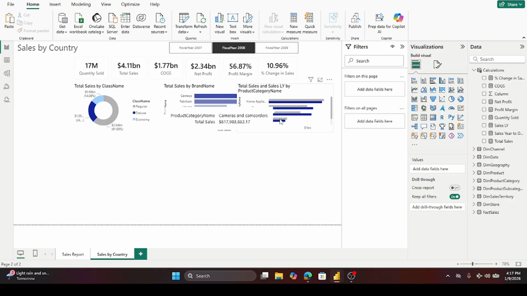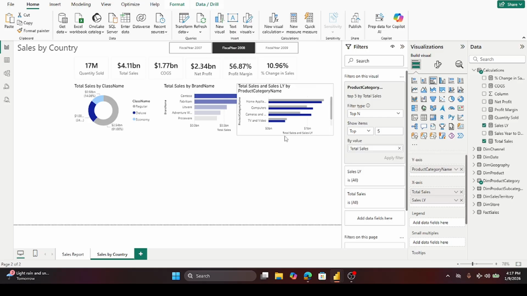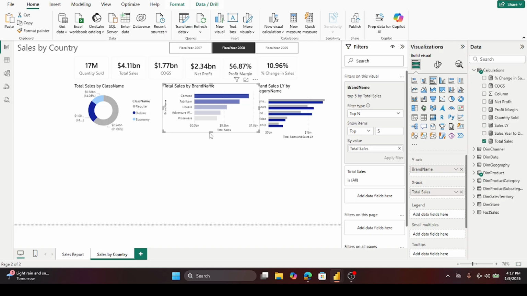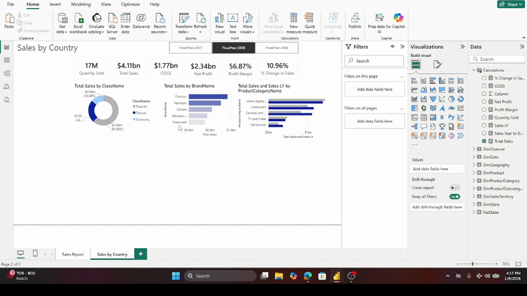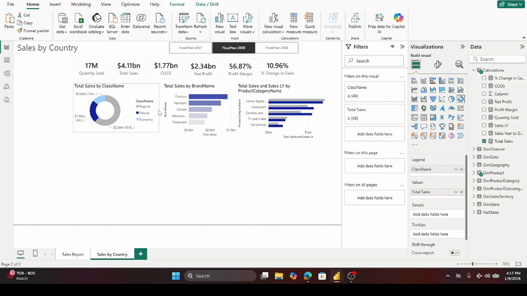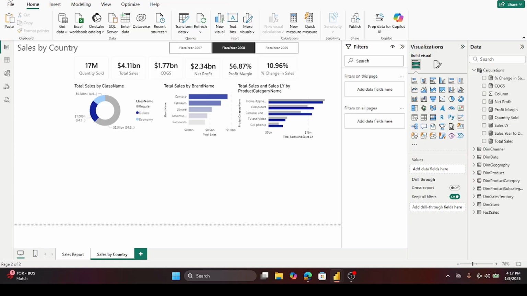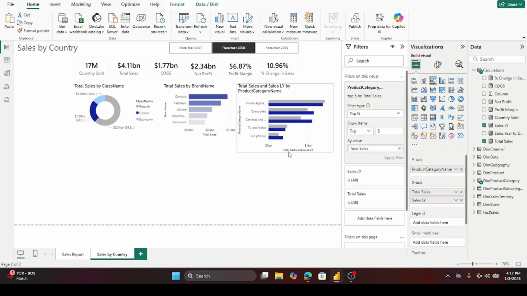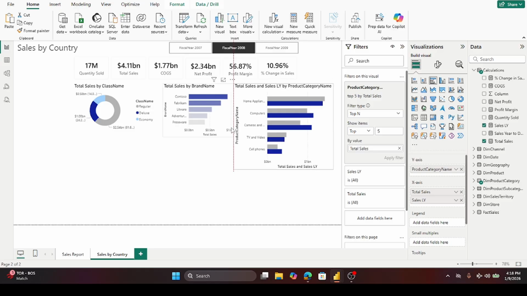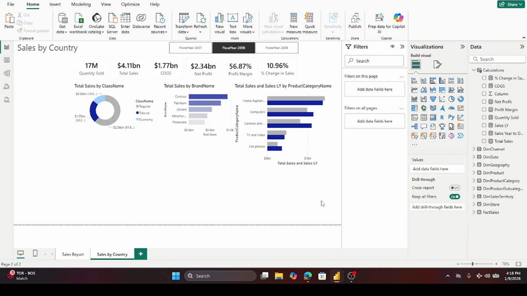Okay, 1, 2, 3, 4, and yeah. Okay, so we have done this, and now we have some space, and we will add a small table.